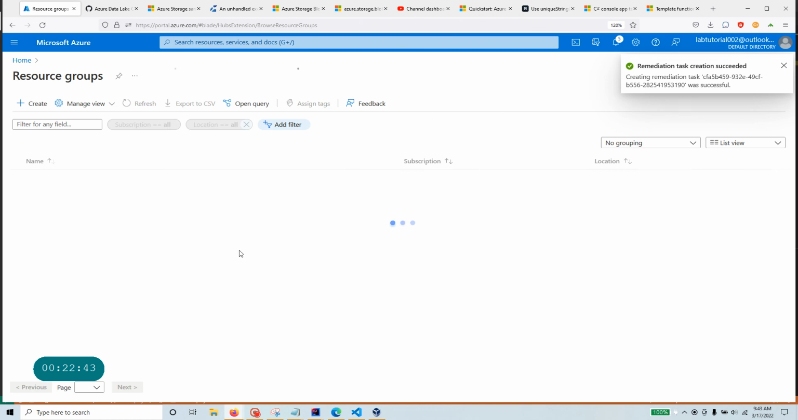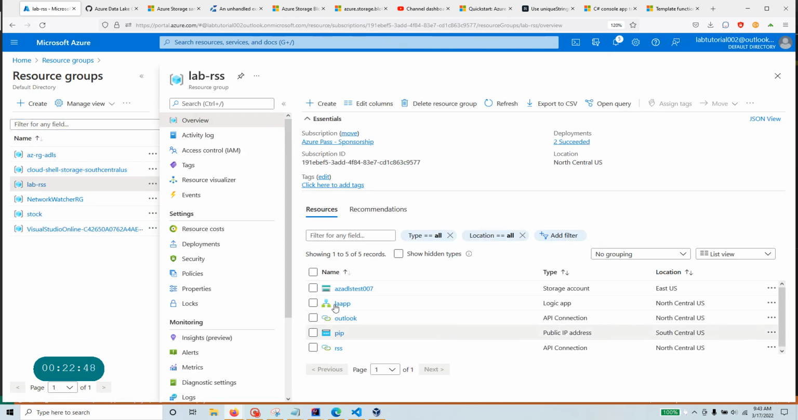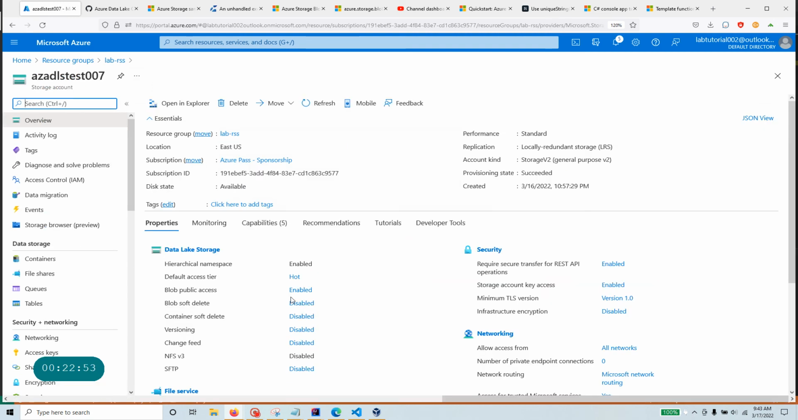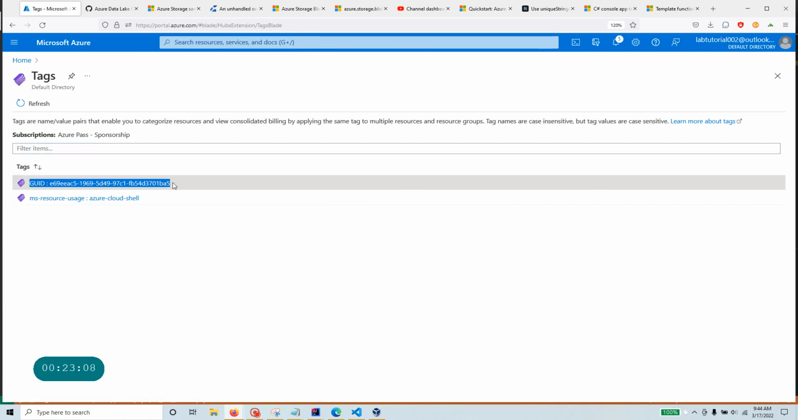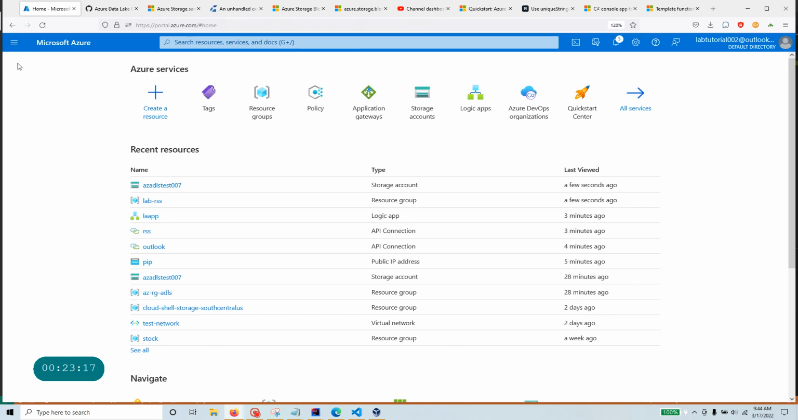We already know that the initial policy that we created had some problems. The resource group that showed up all had the same GUID. This one still hasn't got any, so probably the remediation job is still going on. But if I go to the tag and look at GUID, I see only one GUID, and the same GUID is applied to all of them. We don't want that. We want every single one of them to have a different GUID.